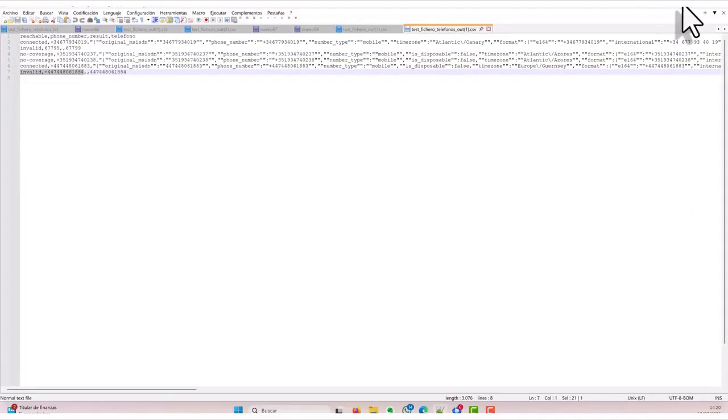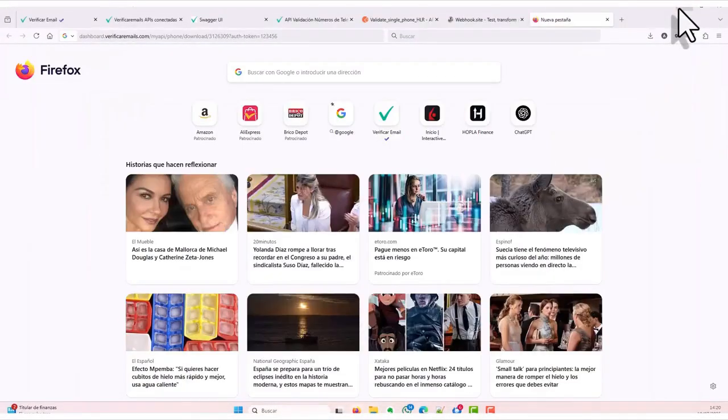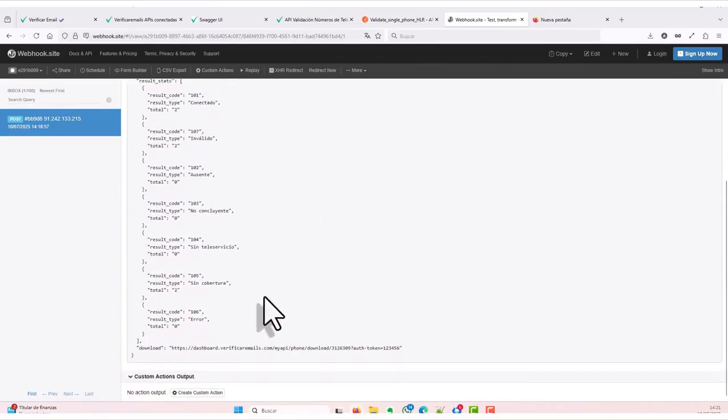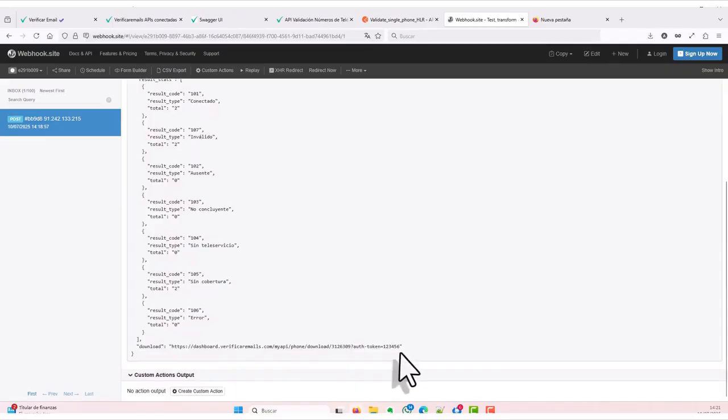Alright? If we were to go back to the web section, we can clearly see that within the webhook, when the verification process has been completed, it responds with the precise status of each of the individual phone numbers and also provides the specific URL so that we can download this file.